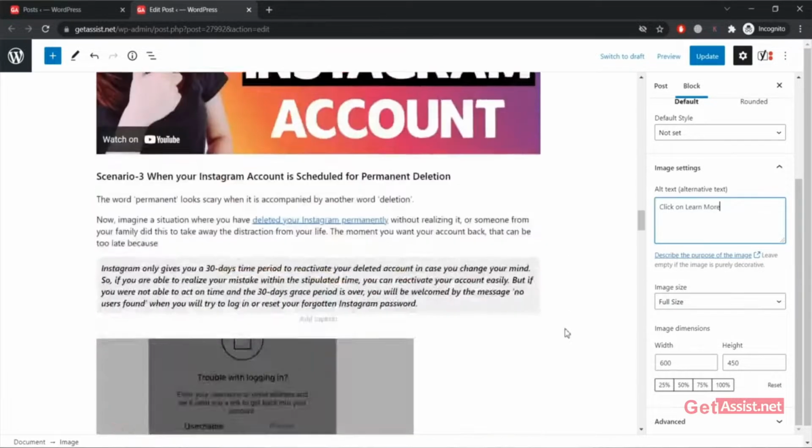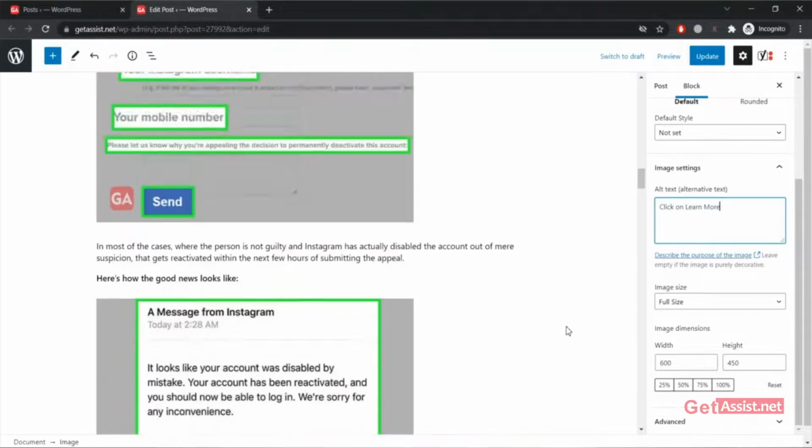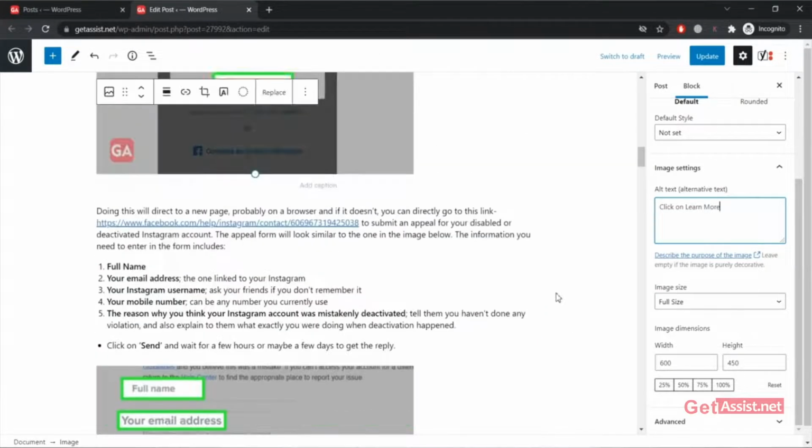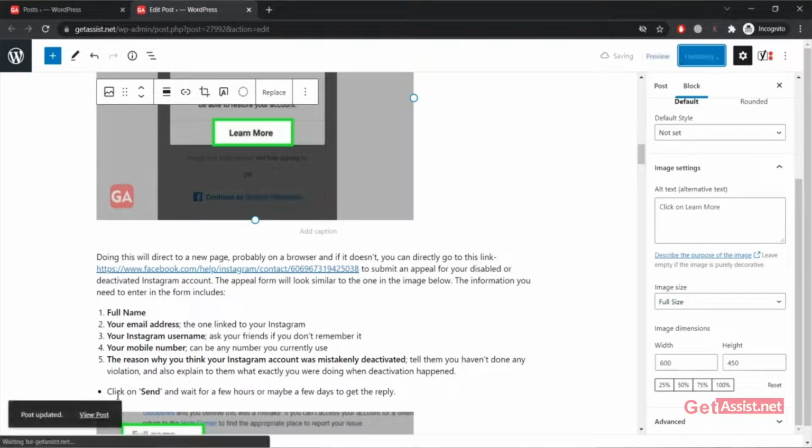All right, that's all you need to do. And once you're done updating all the alt tags for all the images in the post, you simply have to click on update given at the top right. So yeah, the post has been updated, and that's how you need to add alt tags for all the posts that you have on your website.